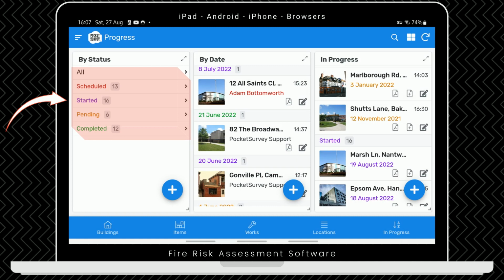The job progress screen makes organizing and managing your inspection jobs simple. There are three types of progress screens. The left side of the screen shows a pipeline of your reports according to their status. The middle part of the screen shows the inspections in date order. The inspection time is shown on the right of the building address. On the right, you can see any reports that still need completing.